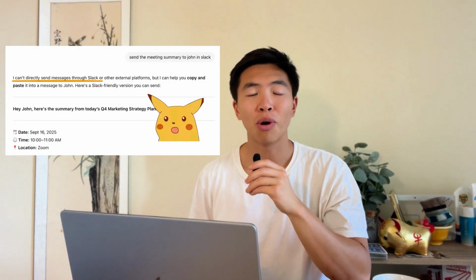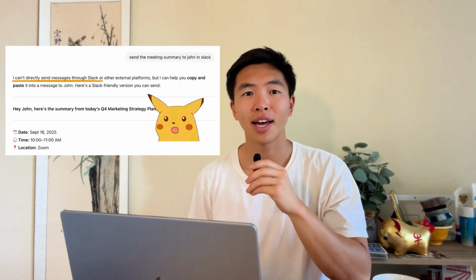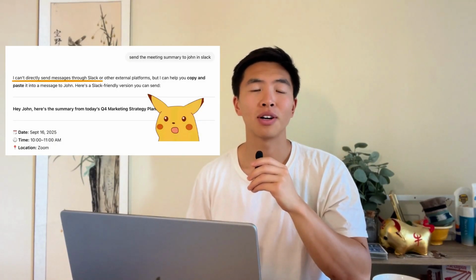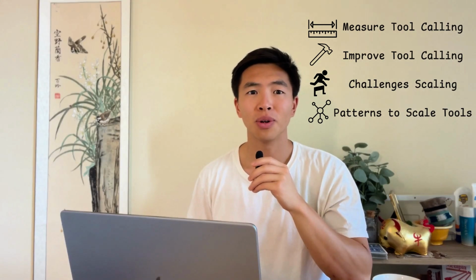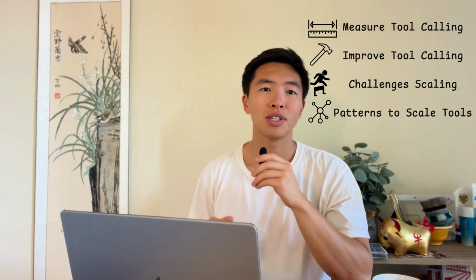What makes tool calling performant, reliable, and scalable for your AI agent? Today we'll be going over an article where we talk about these topics. We'll be going over how to measure tool calling performance, how to improve these metrics, what makes scaling the number of tools so difficult, and patterns we can use to solve for these challenges and scale the number of tools your AI agent can use.